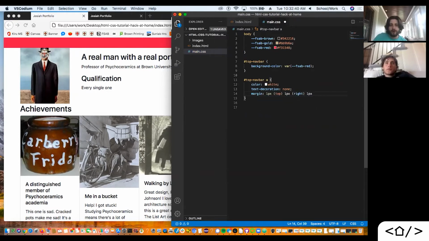Because the nav bar is a pretty horizontal space, we are just going to do margin-right and margin-left. You can also do it like that.